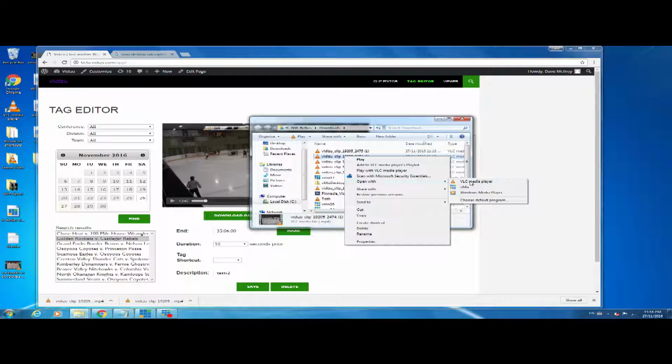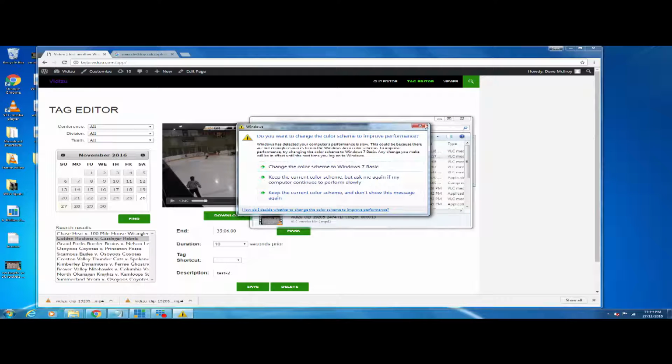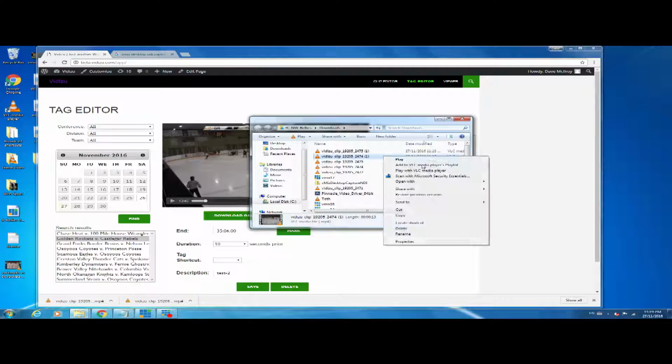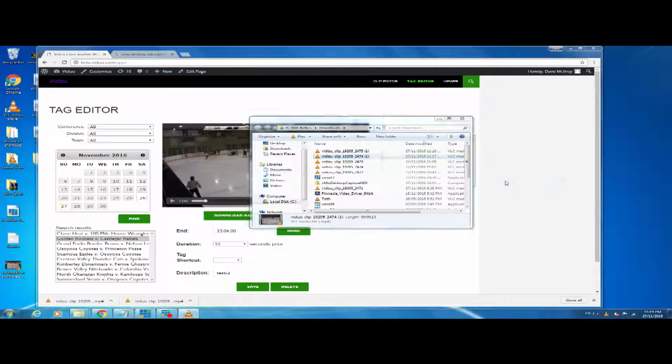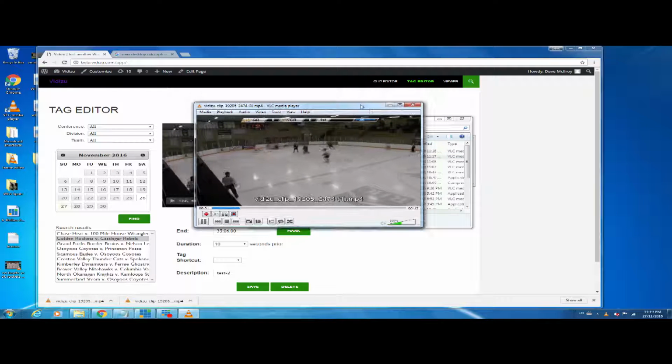Now, if you don't have VLC Media Player, you do want to download that to your computer. It's a free piece of software. I'll put a link to download within the video description here, so you will be able to just follow that link if you don't have it already. But for the sake of this demonstration, let's presume that you have VLC installed. So we're going to open up that player, and we're going to watch that video clip.